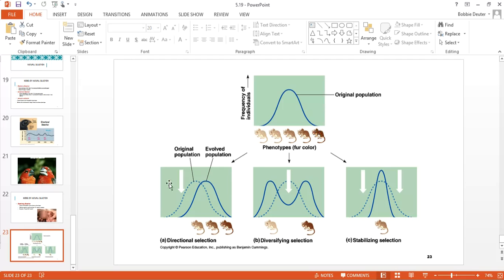So in the first one, or A right here, we can start to see that we're going from the largest original population, which is the medium colored mouse, to the darker colored mouse here. And we have a directional change. The bell curve is still staying the same, but it's shifting towards that. Then we have our B. We're having that disruptive selection where we're not favoring the tan middle ones anymore. We're favoring either the dark or the very light mouse.